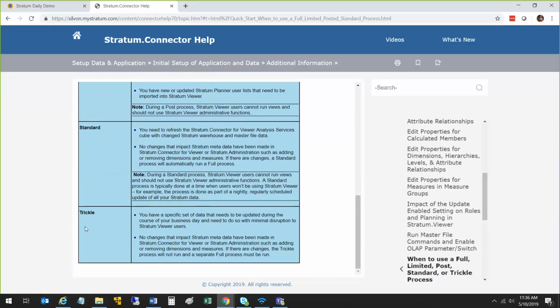Okay. And then the trickle process, again, if you have that little specific set of data that you want to update throughout the day without any interruption to the users, the trickle process is definitely something you'd want to set up.